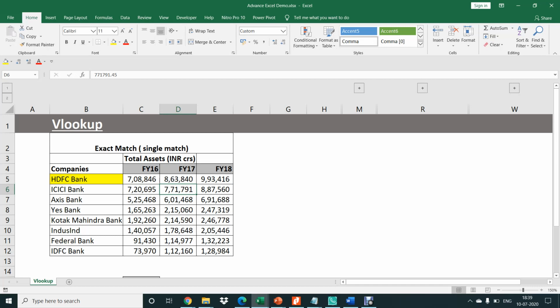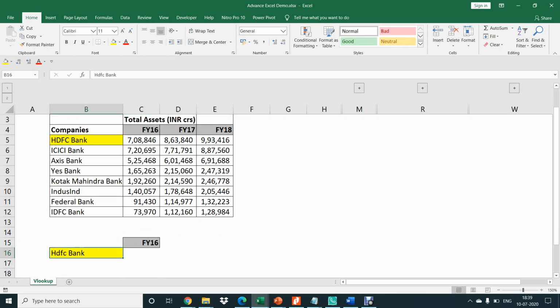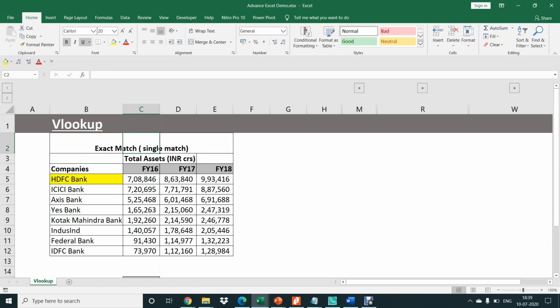Okay. So basically, in the VLOOKUP, we know that we can simply look up vertically anything. So yeah, I have this data set here.